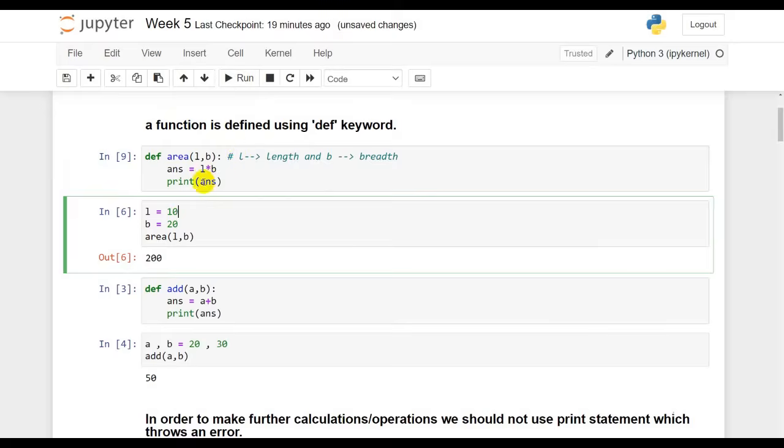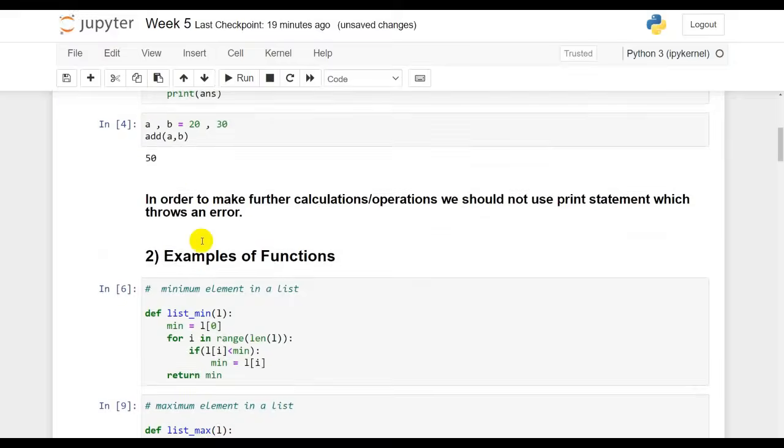We had updated the return with print, and now let's check for the same values. Yes, it's working for the same values and it's printing 200 as well.